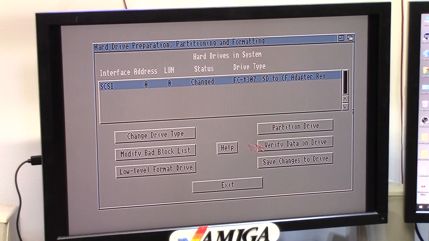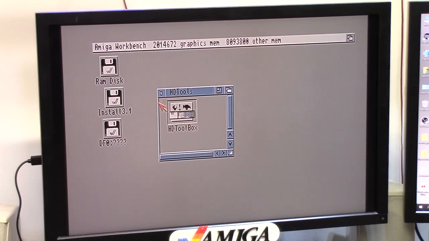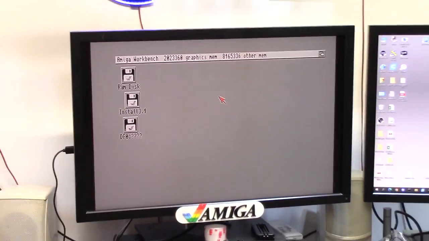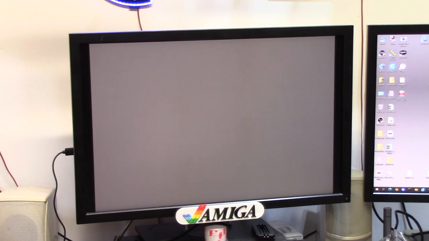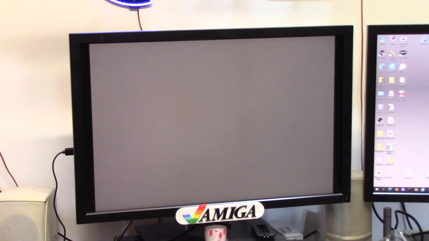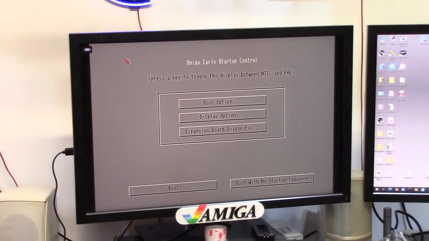All right, we're going to say OK. We're going to save change the drive. Then we're going to say exit. Now, in theory, I should be able to reboot and see these drives, and then we'll be able to format them. Perfect. That's fine. What happened there, guys? My boot priority was higher, and I wasn't paying attention. I have to boot off of my floppy.